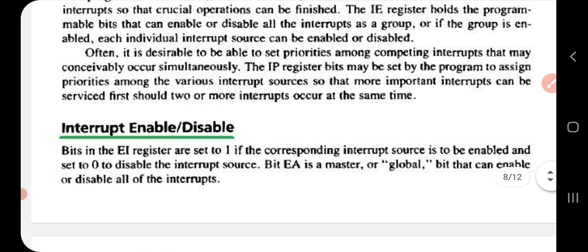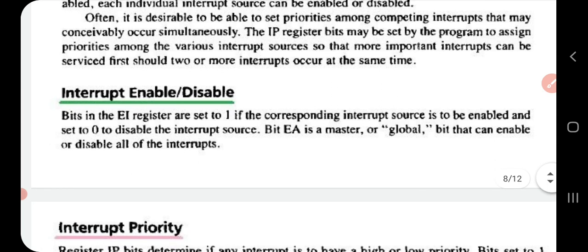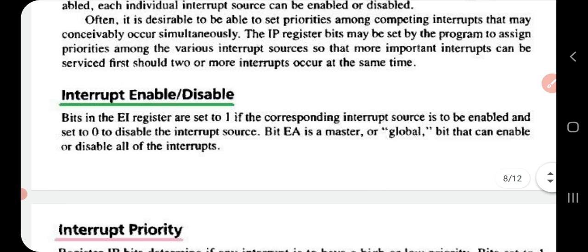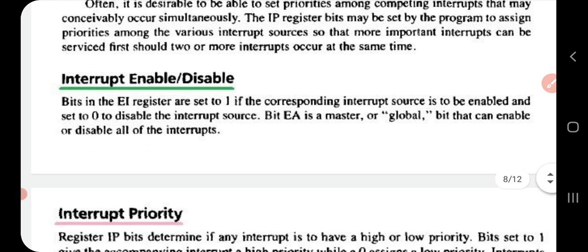Then interrupt enable disable. The bits in the IE register are set to 1 if the corresponding interrupt source is to be enabled, and set to 0 to disable. Okay, bit EA is called a master or global bit, and it can enable or disable all of the interrupts.